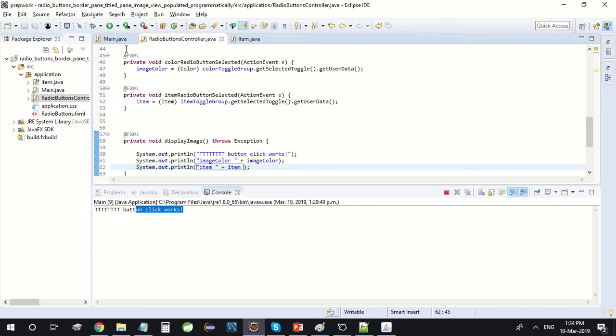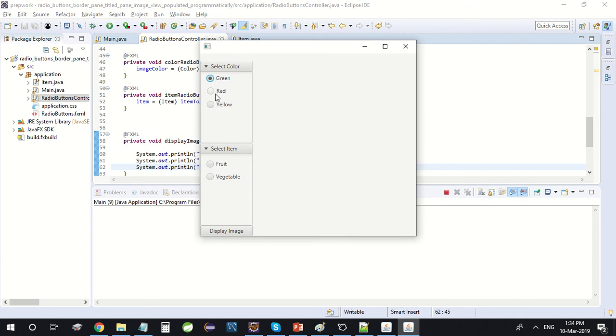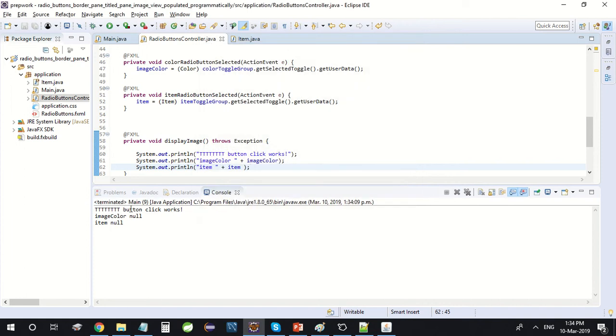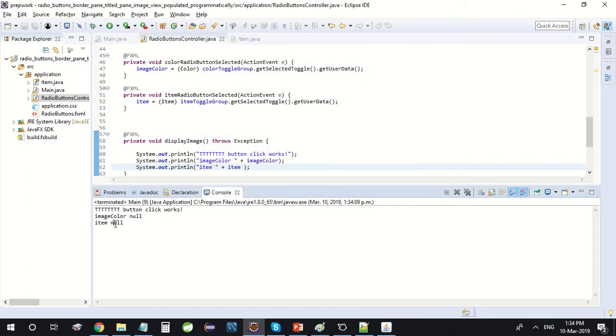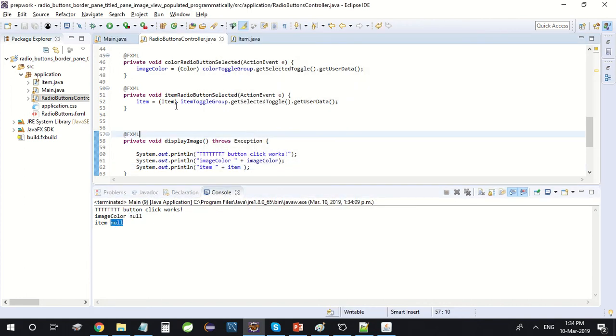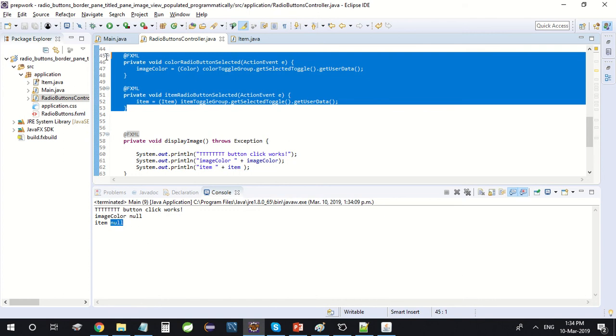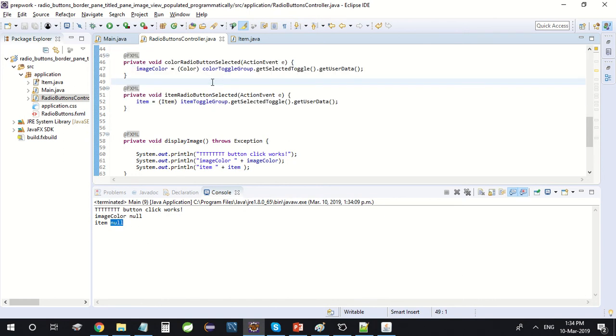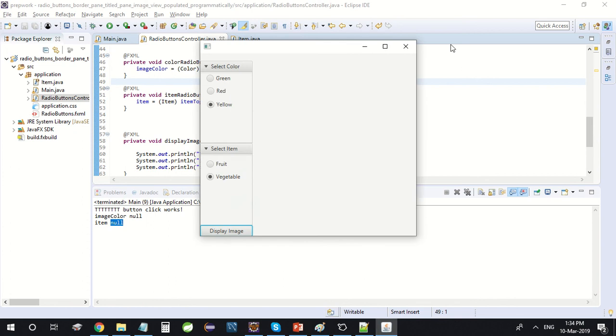And save. Run it again. I already noticed that I did something else wrong. So right now you can see the image color is null, the item is null, is because even though I created this code, I'm not referring to this code in my fxml file.